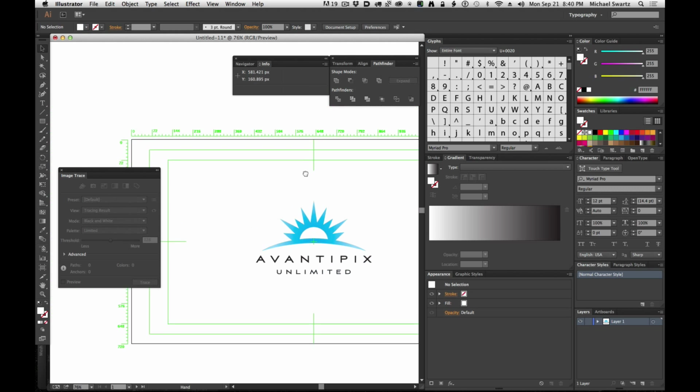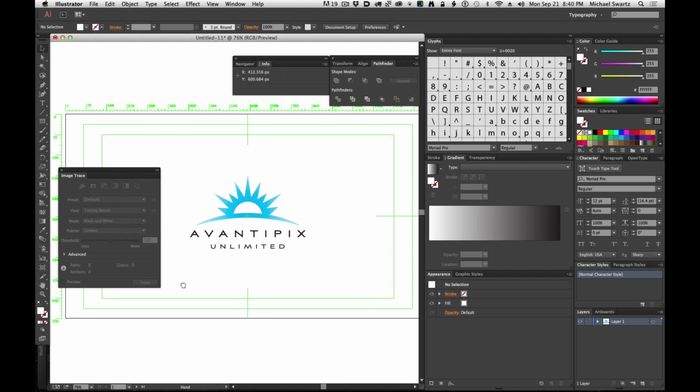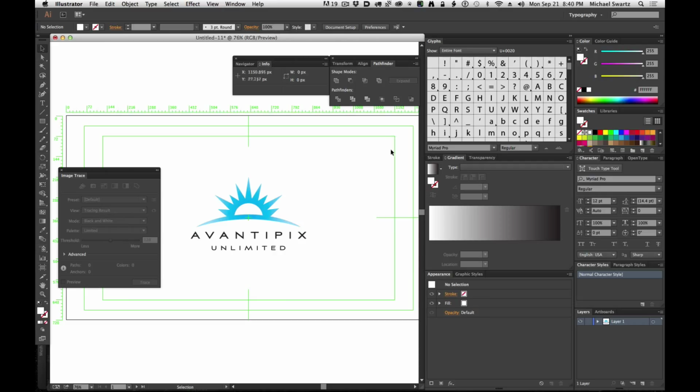Okay, these green lines, by the way, are action and title safety lines. The inner green one is indicating which portion of the image the text should be safe within, and the middle green line represents the action safety area.